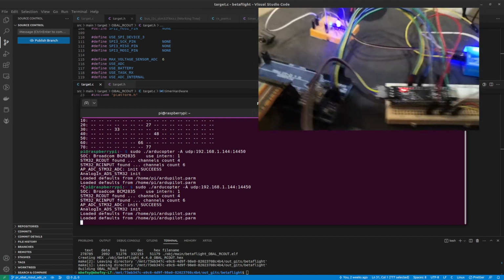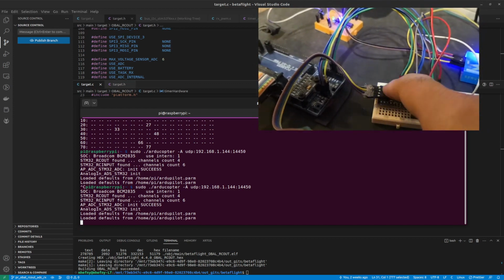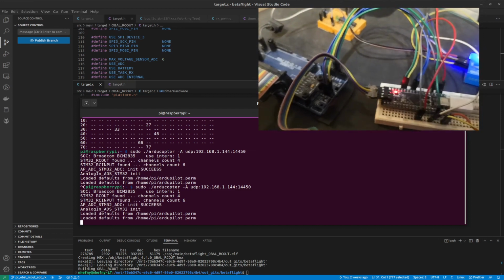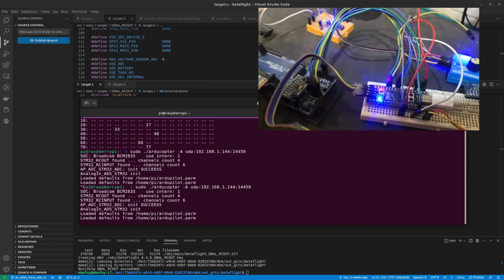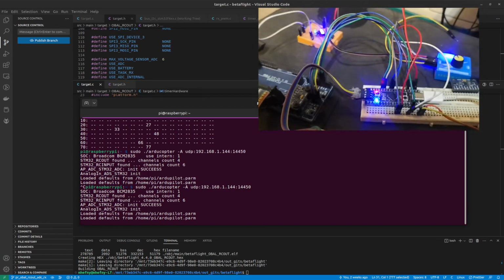Here you can start it. This is not reset, this is enable and disable the RC out.